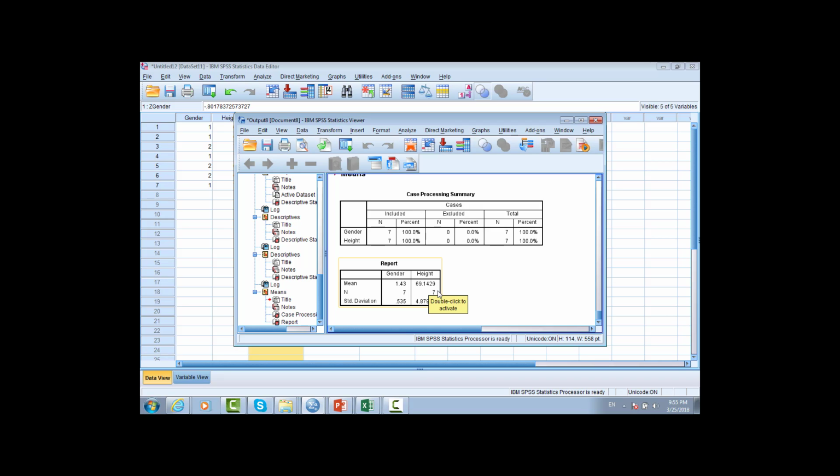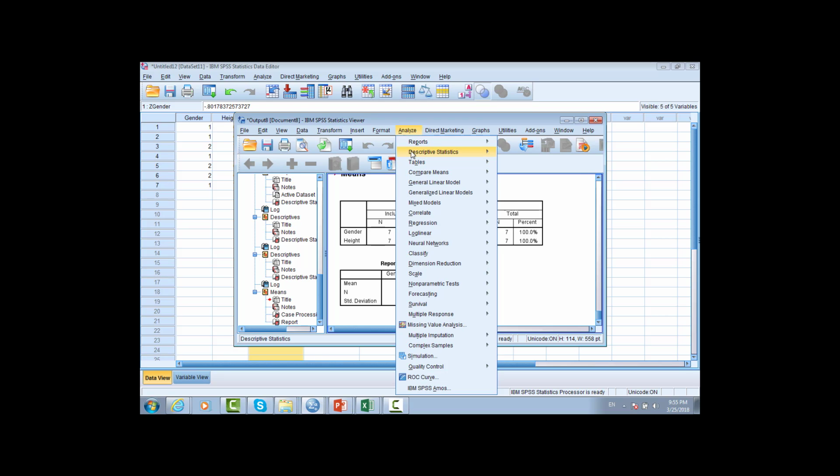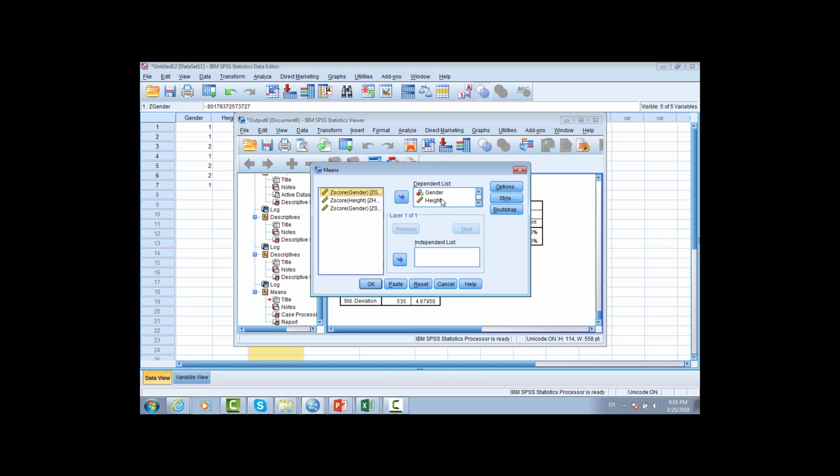So here we have to specify the dependent and independent variable into the boxes on the right hand side, as height is the dependent variable, as we can see here. Height is the dependent variable, and here independent variable, as height is the dependent variable and gender is the independent variable. Then we can click OK.